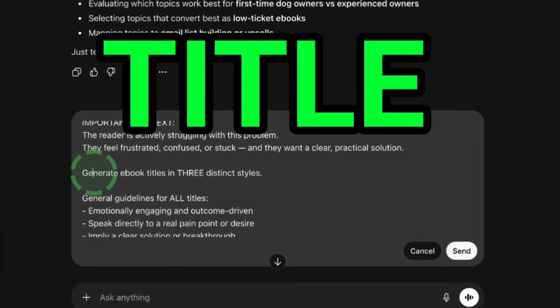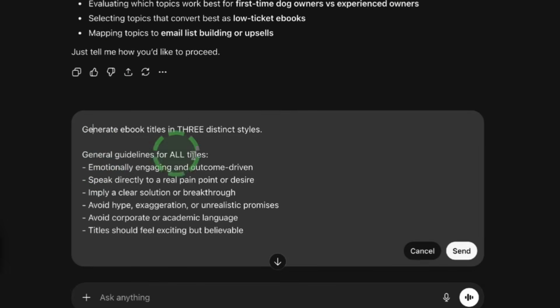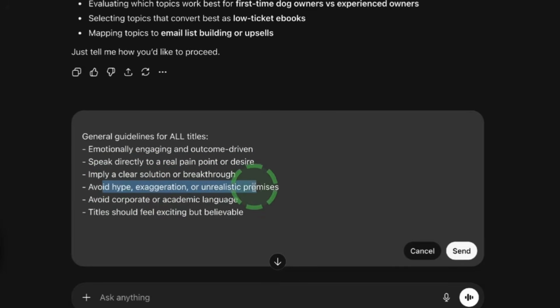Before we get to that, general guidelines for all the title styles: they need to be emotionally engaging and outcome driven, speak directly to the real pain point or desire, imply a clear solution or breakthrough, avoid hype, exaggeration, or unrealistic promises, avoid corporate or academic language. A title should feel exciting but believable.